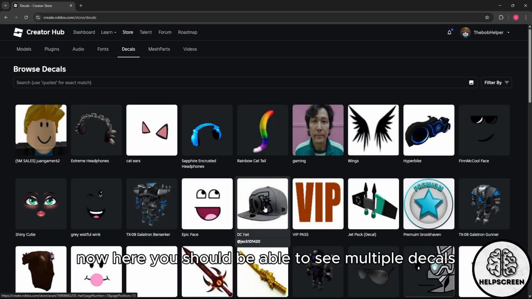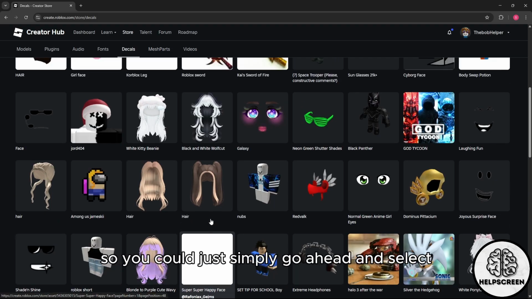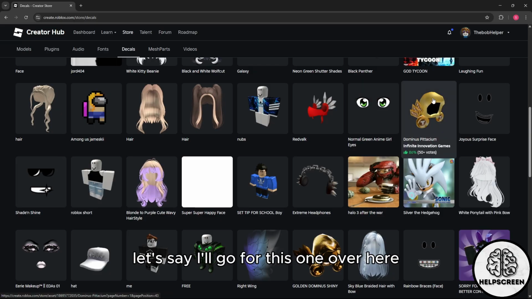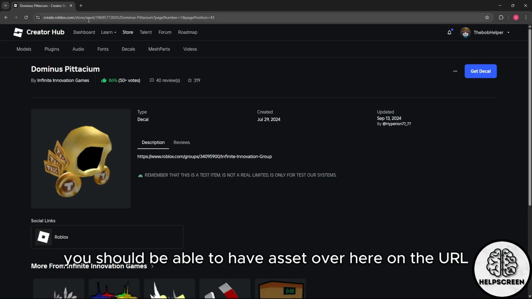Now here you should be able to see multiple decals that are available. So you could just simply go ahead and select one that you prefer. Let's say I'll go for this one over here, Dominus Potassium. So from here, you should be able to see asset over here in the URL.